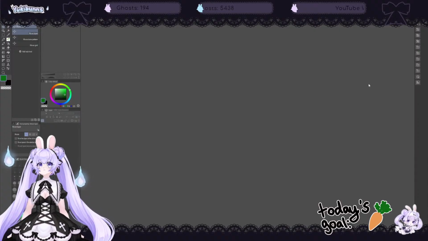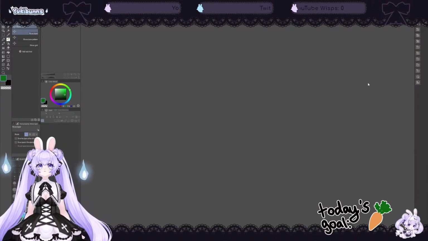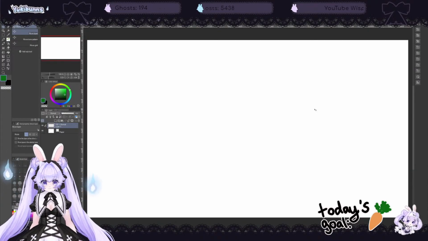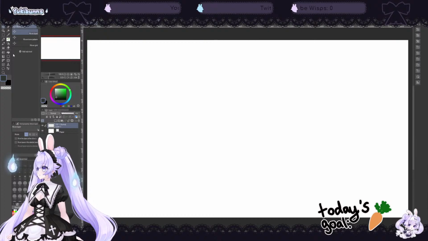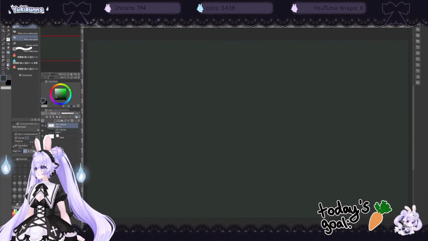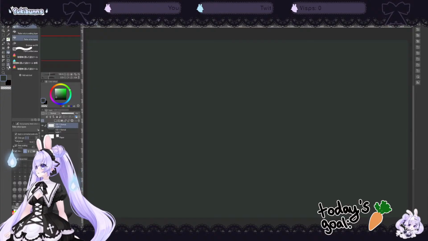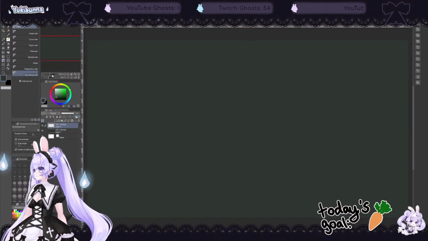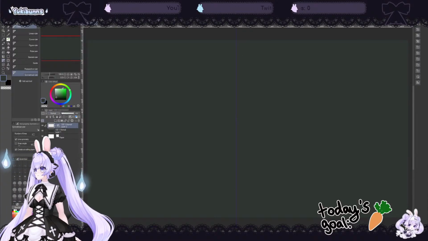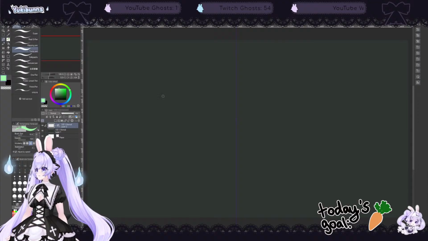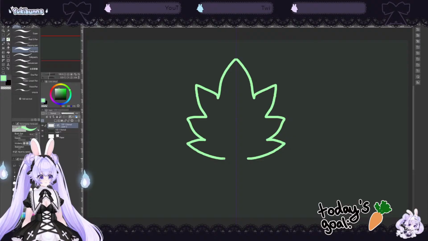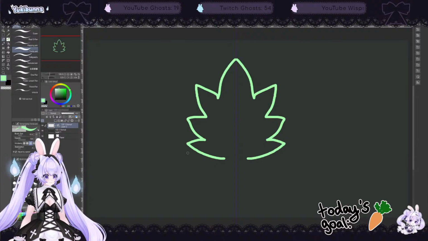File new. Yeah, whatever. It's so bright it hurts my eyes. Better. Let's bust out a symmetry tool. Where the heck is it? There it is. About halfway-ish. Here's what we're gonna do. This looks like a weed leaf.